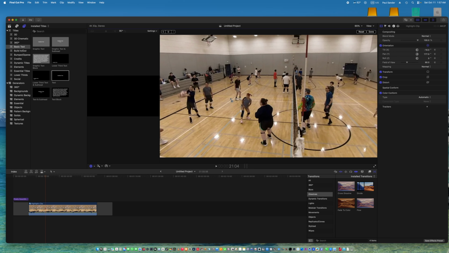I add a keyframe whenever a player contacts the ball to give an appealing view of the play.